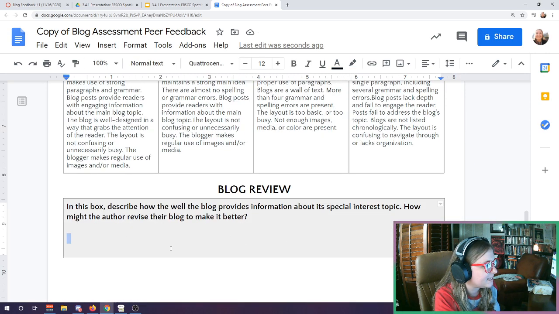And then down here you'll see that there is a box where I want you to provide me with a paragraph where you review the blog. Like you were writing it for a newspaper, like a book review or something, I want you to tell me about this blog. Describe how well the blog provides information about its special interest topic, and how the author might revise their blog to make it better. You'll write that down right here.